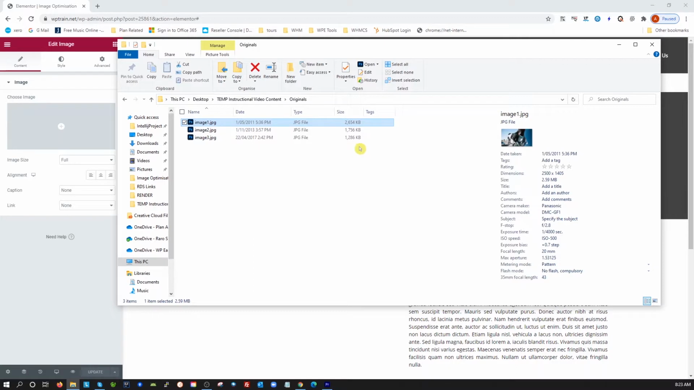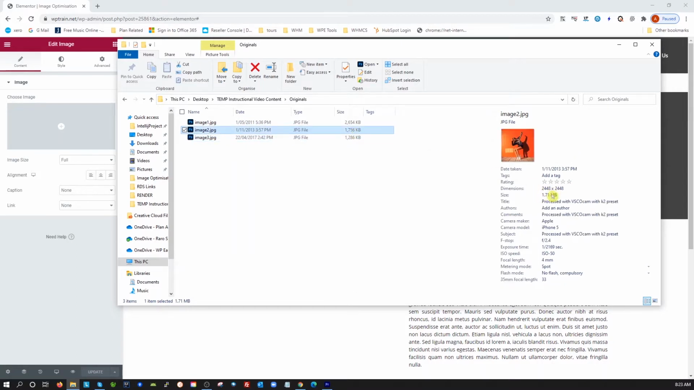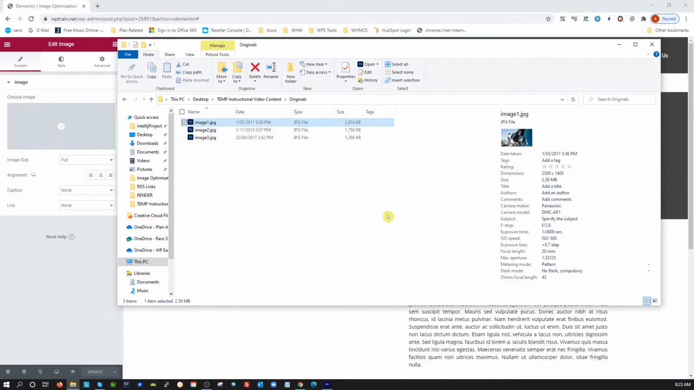So typically sizes of images for web pages would be less than a megabyte. The smaller the better. You can see all 3 of these are larger than 1 megabyte. You will also see that I've made them 2,500 dots across, each one of these. That one's slightly smaller, but roughly 2,500.